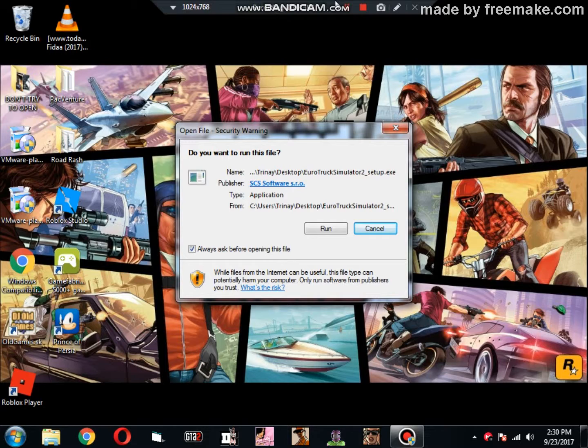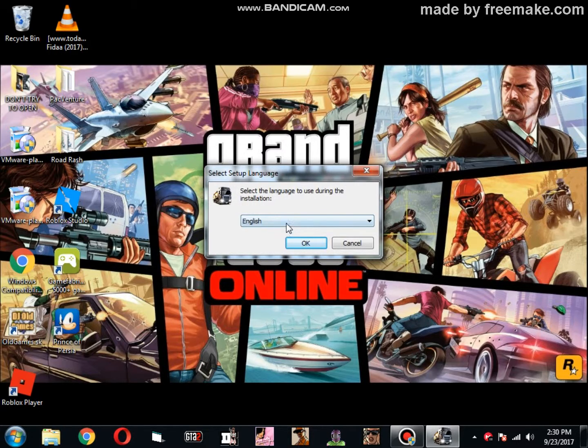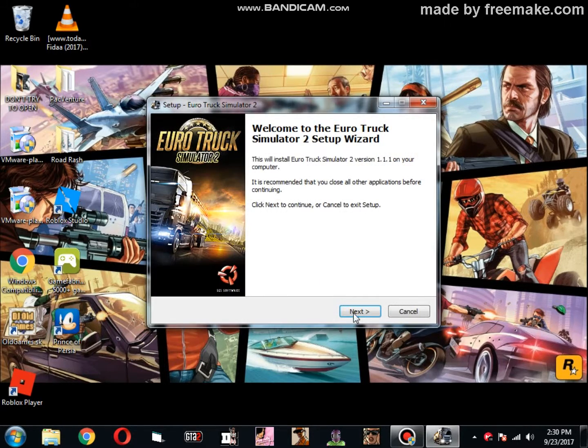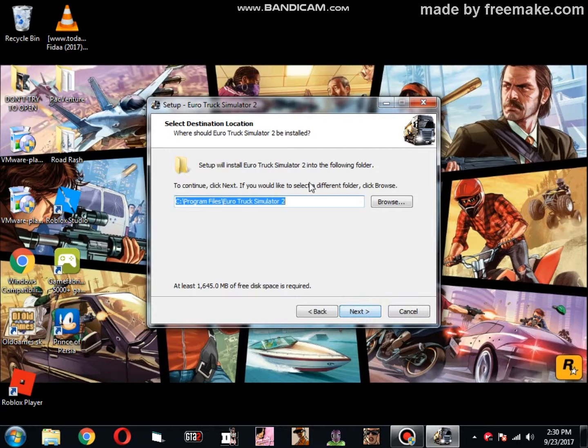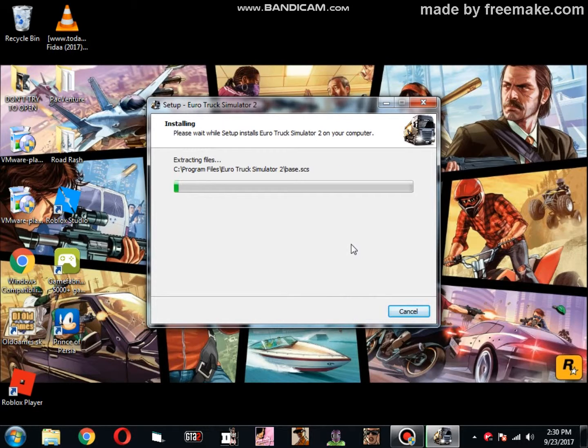Now what you need to do is just click run. Now what you need to do is just click yes. Now select your language and click OK. Now click next. Browse wherever you want to save Euro Truck Simulator 2 and click next. Click install. Give it about 2 to 3 minutes to install Euro Truck Simulator 2 on your PC, guys.